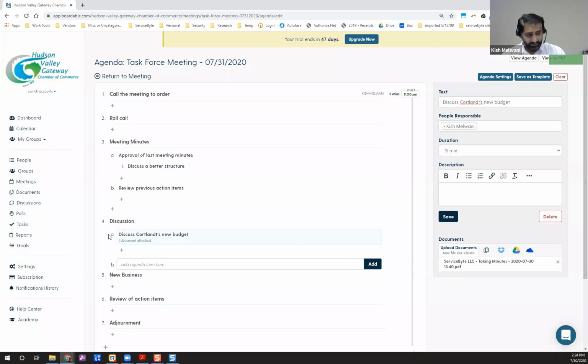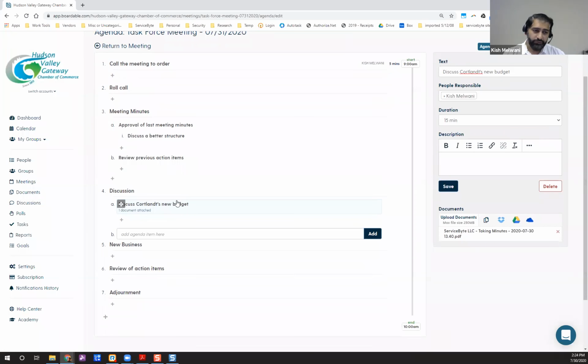Now, what's cool about this is that the people that are following this agenda, when they get to this item, they'll actually be able to just click to show the budget. So when they get to that section, there's no need to say, oh, well, out of the 6 documents that are part of this agenda, you have to find the budget one. No, they just click on that particular section and they see the budget. So it's a good time saver, especially when you're working more remotely now.